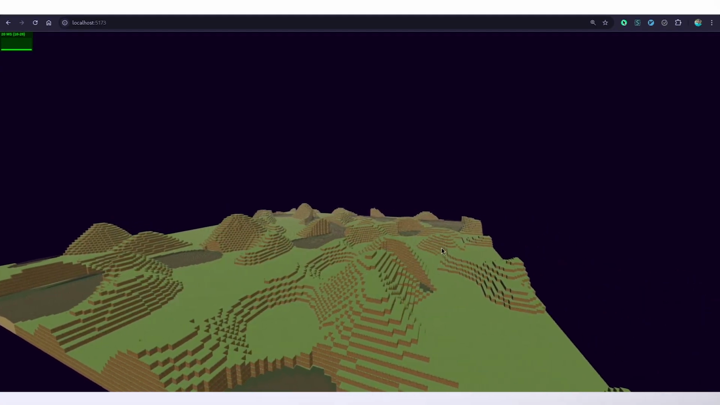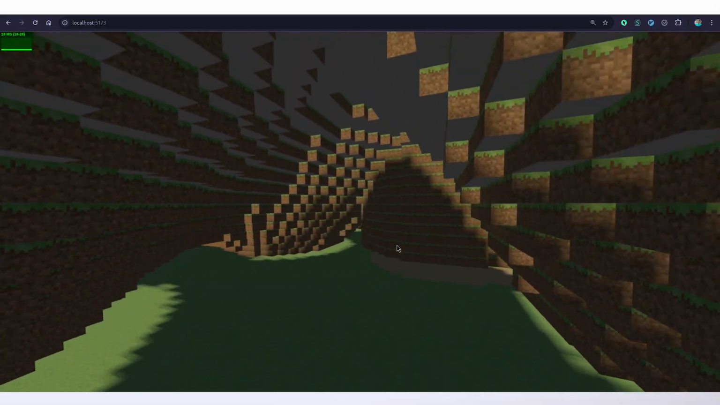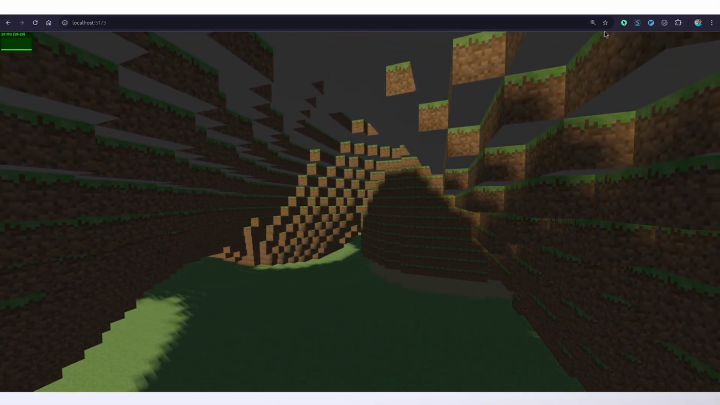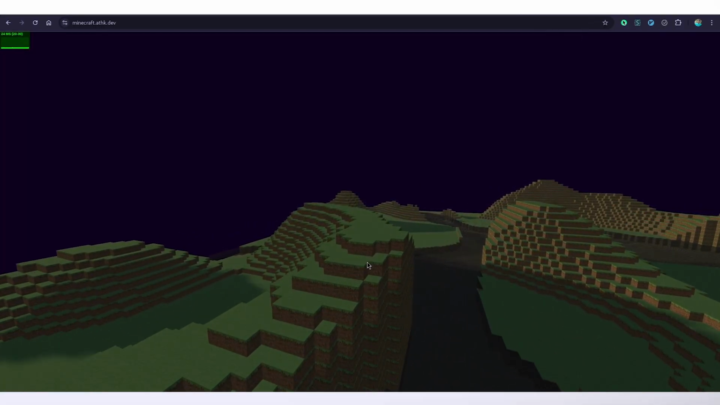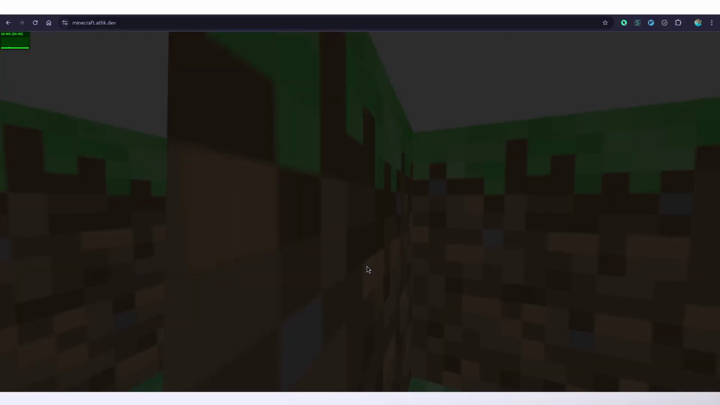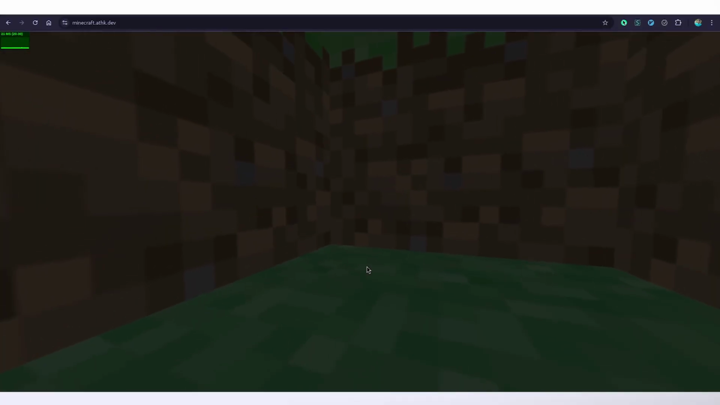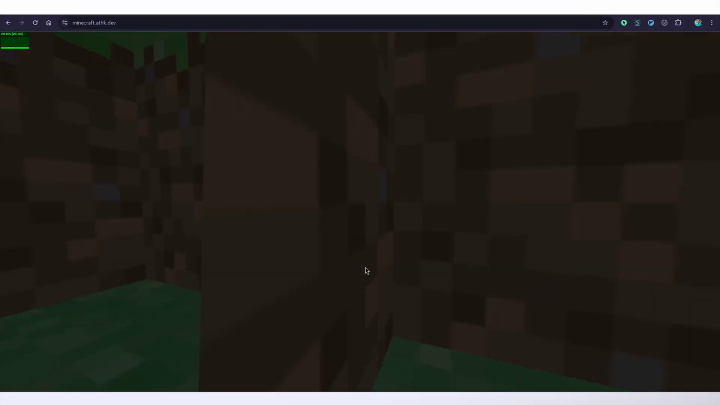We can also see by trying to go inside one of the hills that the insides of the hills are not rendered, as opposed to the previous version where if we try to go in one of the hills, you can see that the hills are completely filled with blocks which don't actually need to be there because we are not able to see that.